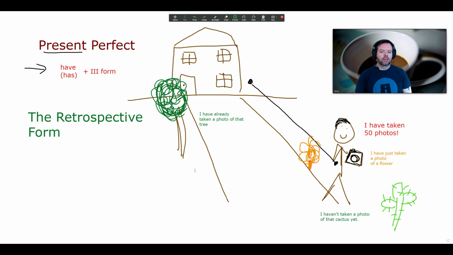Okay, you say. So how do we know when to use present perfect and when to use past simple? Well, this is where it gets a little bit complicated because you have to really think about it. But once you understand the nature of the present perfect, it becomes a lot simpler. So, right now when I say I've already taken a photo of that tree, when I think it, I am in the present and I'm thinking back. It's like one of those flashbacks in a TV show or a movie. I'm in the present and I'm thinking back.